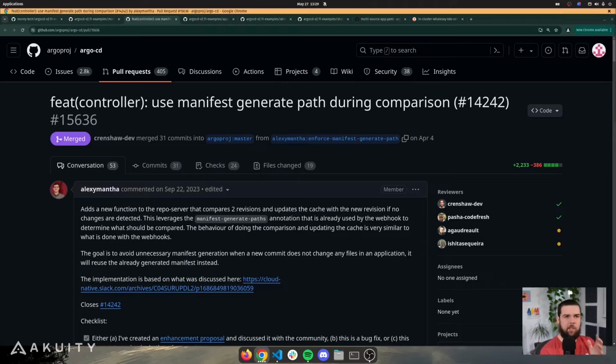The next feature I want to talk about is improved performance for monorepos. So in the context of Argo CD, the monorepo refers to a Git repository that many, if not all, of the applications refer to. So when there is a new target revision for that monorepo, it triggers the cache of all the applications to be invalidated.